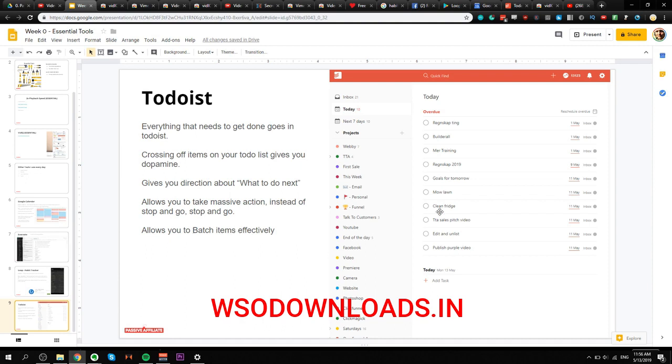So for example, look at this, like clean fridge, mow lawn, and also I had clean kitchen. I did that yesterday. But all of them are basically outside of my computer. So I've batched them all together. I mowed the lawn, I went to the store, I cleaned the fridge, and also I cleaned the kitchen. So all of it was batching, with taking massive action instead of stop and go.